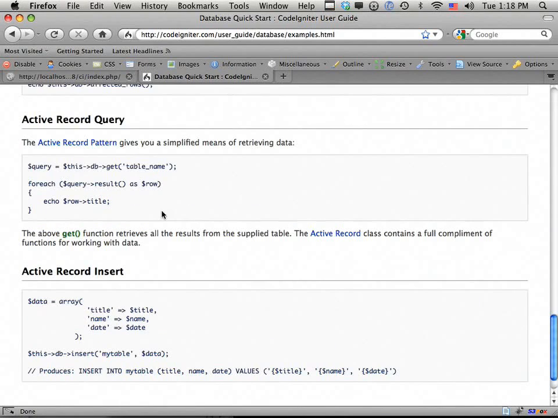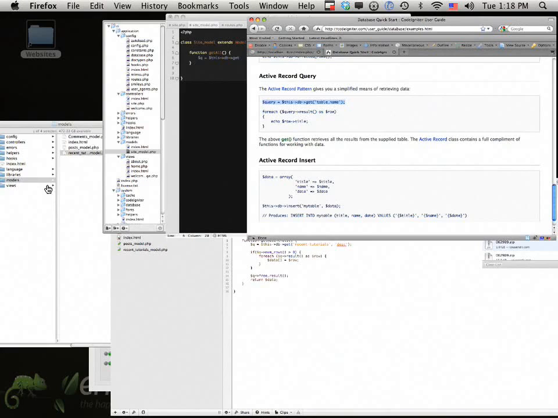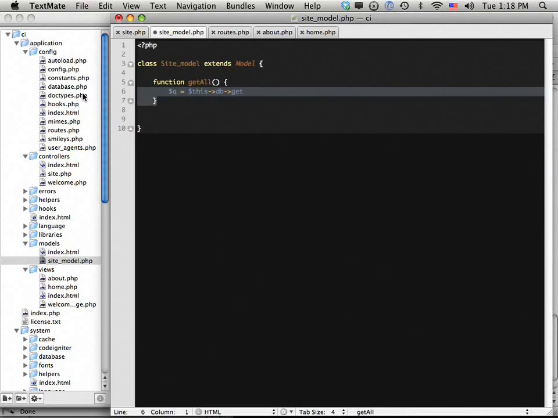So let me see if I can find it. Here we go, active record query, and this is just a way that CodeIgniter simplifies the process. Rather than doing select all from my table, we can just use get. Okay, so we do query equals this db get, and then the name of our table. So I can just copy that, bring it back.